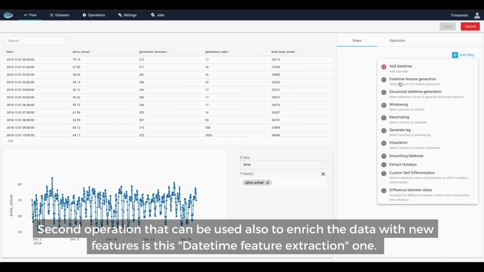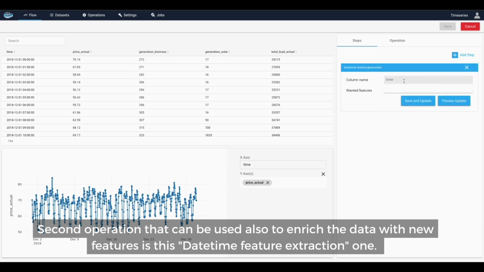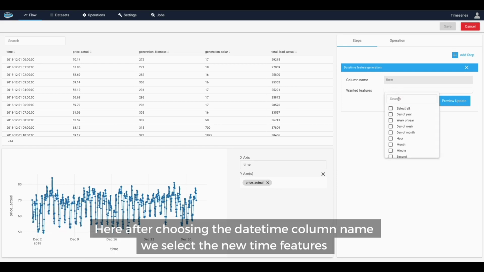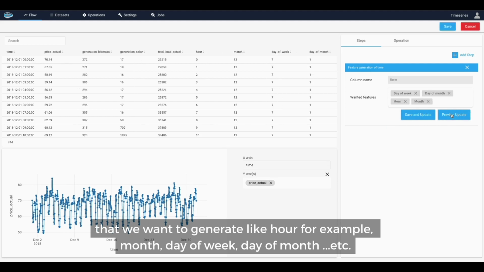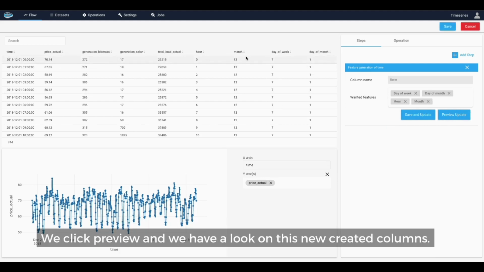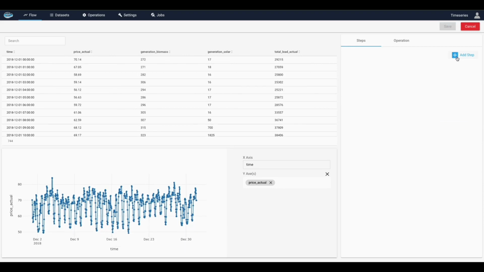Second operation that can be used also to enrich the data with new features is this datetime feature extraction one. Here, after choosing the datetime column name, we select the new time features that we want to generate, like hour, for example, month, day of week, day of month, etc. We click preview and we have a look on these new created columns.